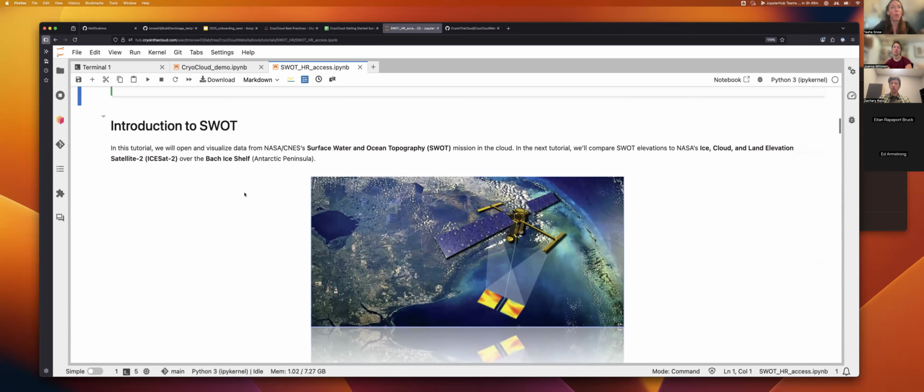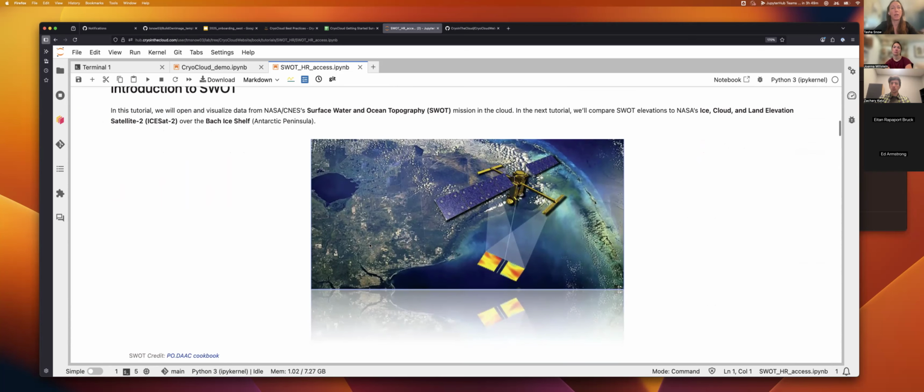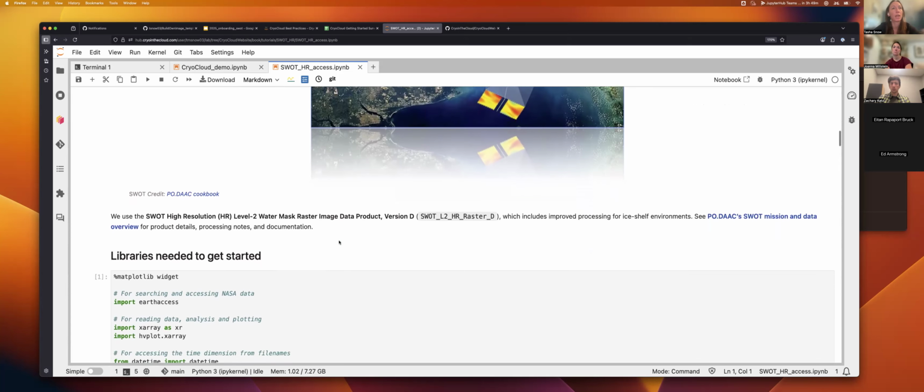So SWOT background: the Surface Water and Ocean Topography mission, run by NASA and CNES. All of the data is in the cloud. And the next tutorial we're going to do is to use this information we've built here, how to access SWOT, and compare SWOT HR data, high resolution data, to ICESat-2 over Bourne ice shelf in the Antarctic Peninsula, and show you how to do some of that comparison.